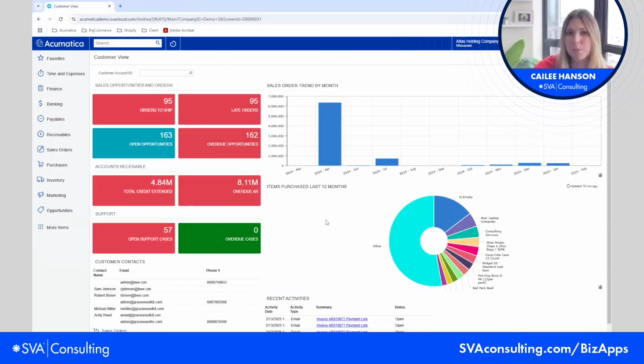So there's a lot more to the dashboards. We'll keep it high level for now, but feel free to play around with it, and obviously reach out if you have any questions.